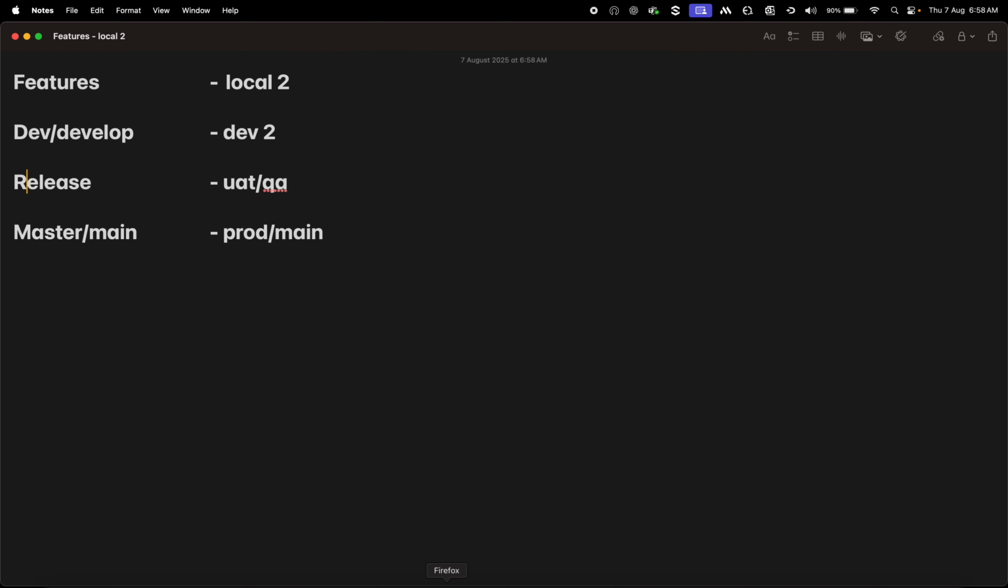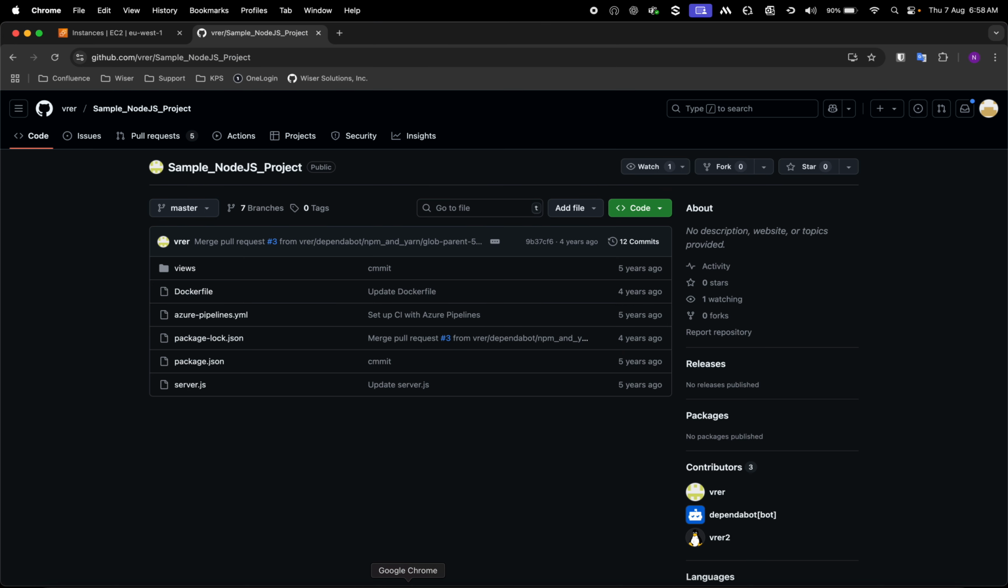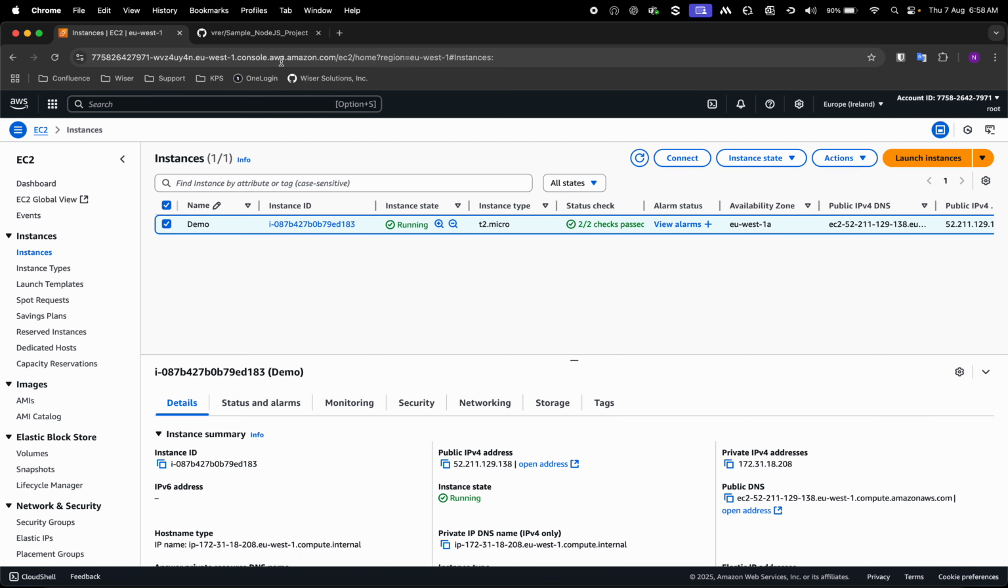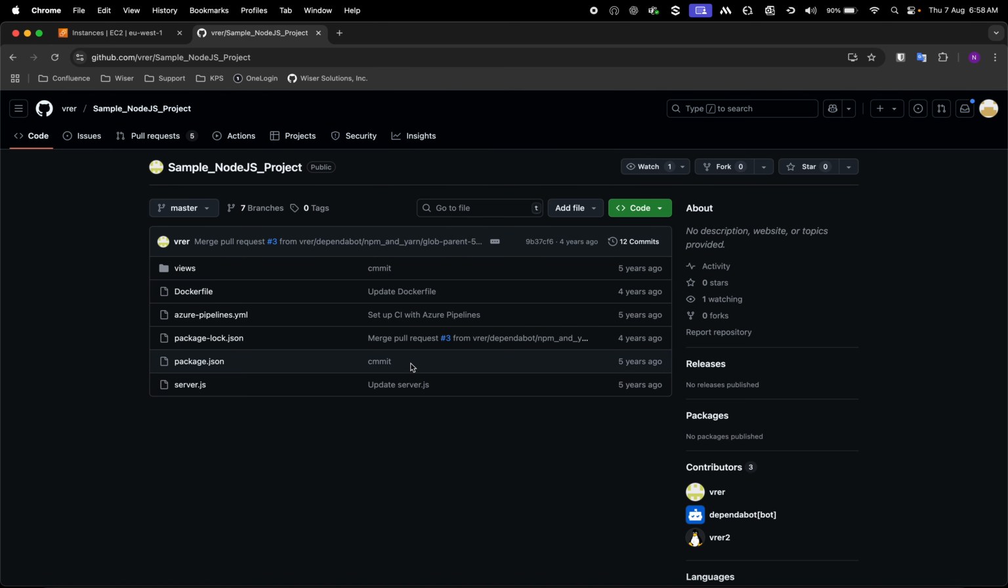See, now we are accessing something, right? Or we're accessing AWS or GitHub, let's say. They might have deployed it in production. That's why we're accessing it. Otherwise, we can't.